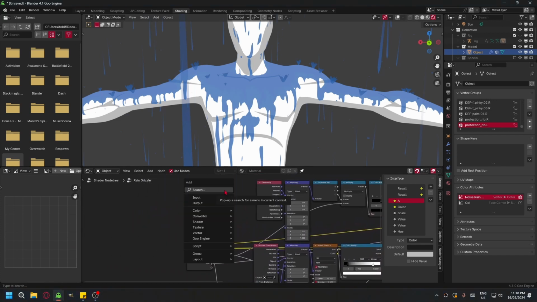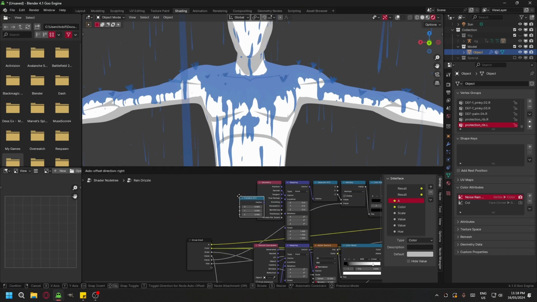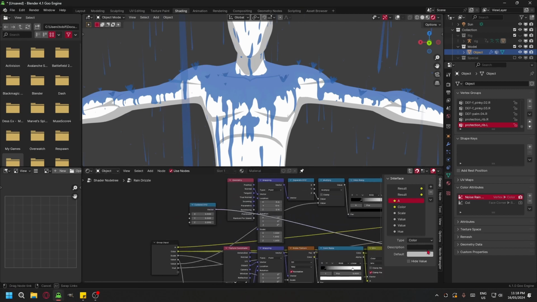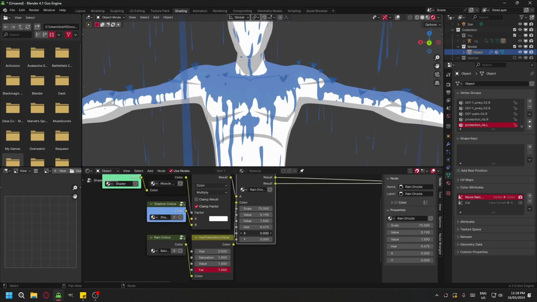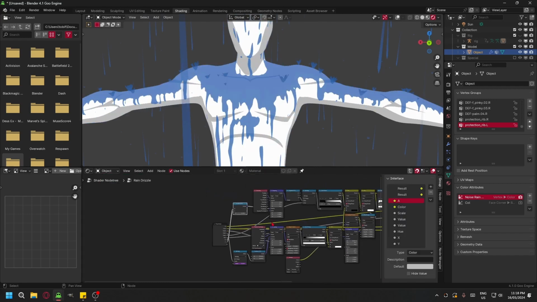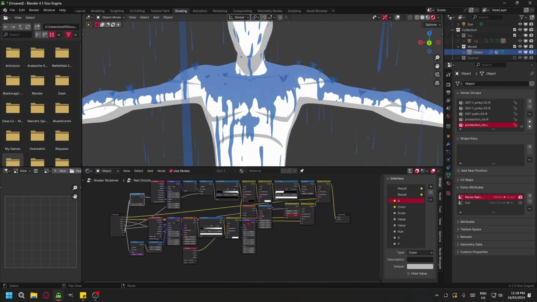And then we're going to add a combine XYZ, plug this into our rotation here, and then we can control the rotation with these X and Y values here. So there you go. I believe that's it.